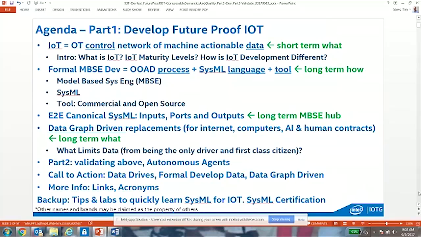And we have a second part of this that will start a little over an hour after this. And in the second part, we'll continue this discussion as well as looking at how to validate. There's a lot more in the backup. So all the slides, please look at all of them, including the notes. And there's a lot of tips and labs and such. So let's go ahead and jump into IoT.